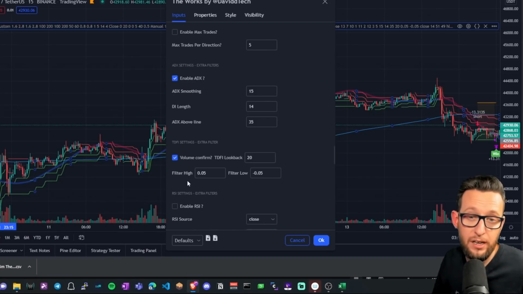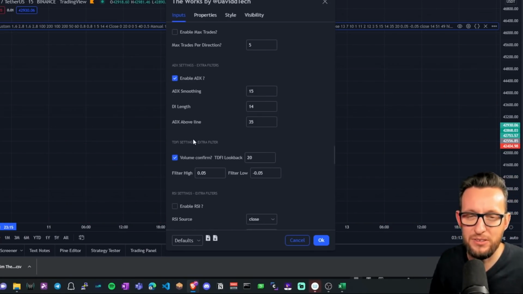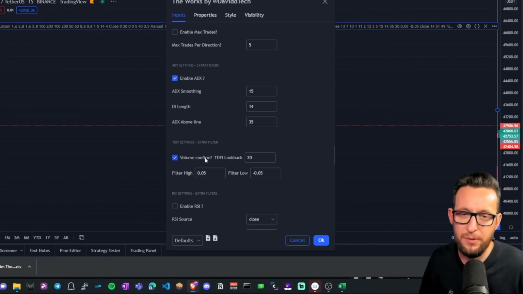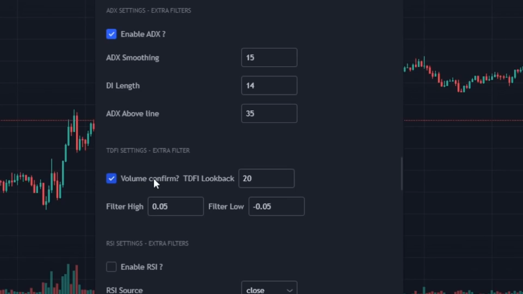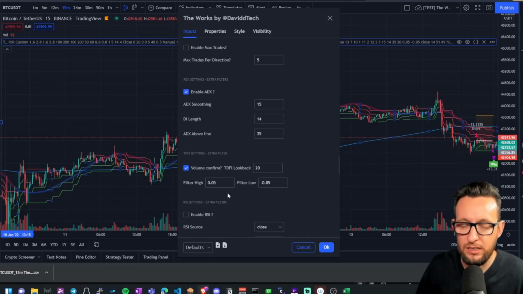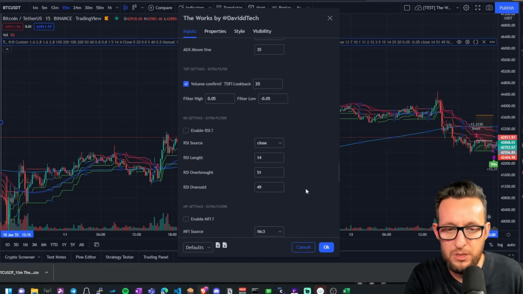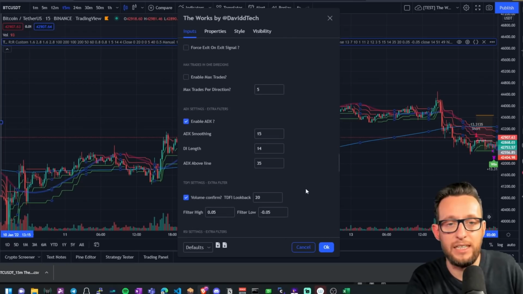Also, another thing that I've added, I've added quite a bit here, but anyway, it's all worth it, you'll see in a second, is volume confirmation, which gives us the TDFI, to filter out some highs and lows so that you can get better entries using volume as well. And that was it. That is everything.